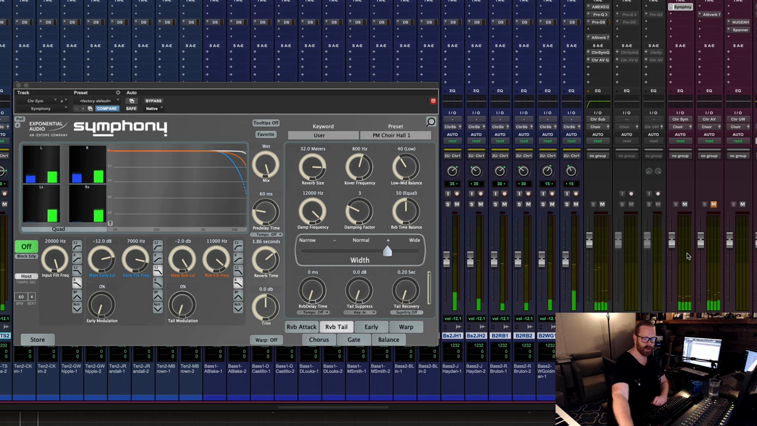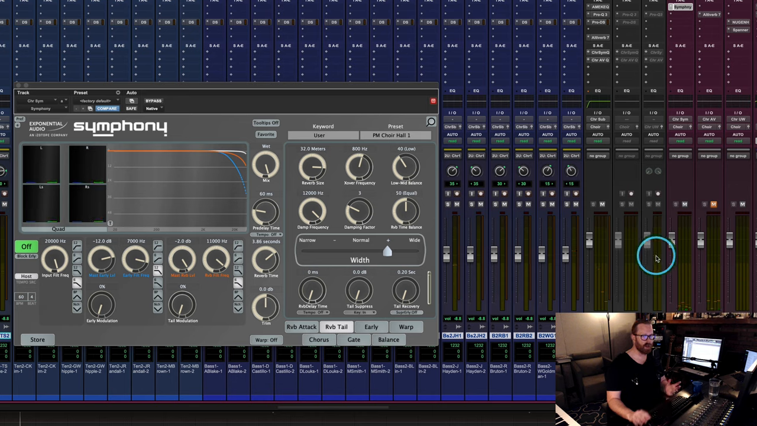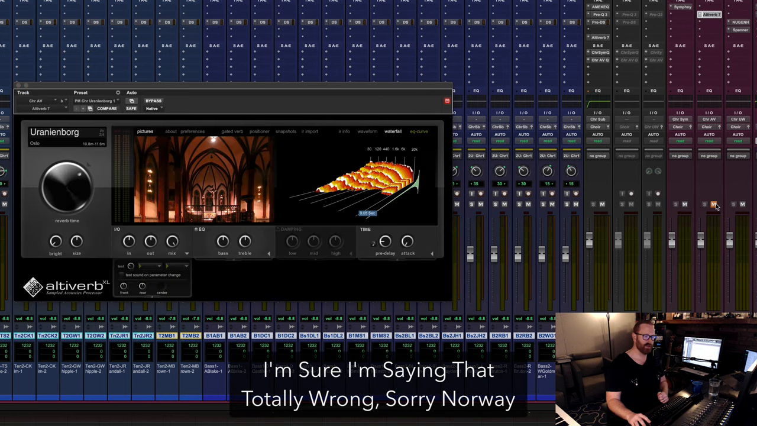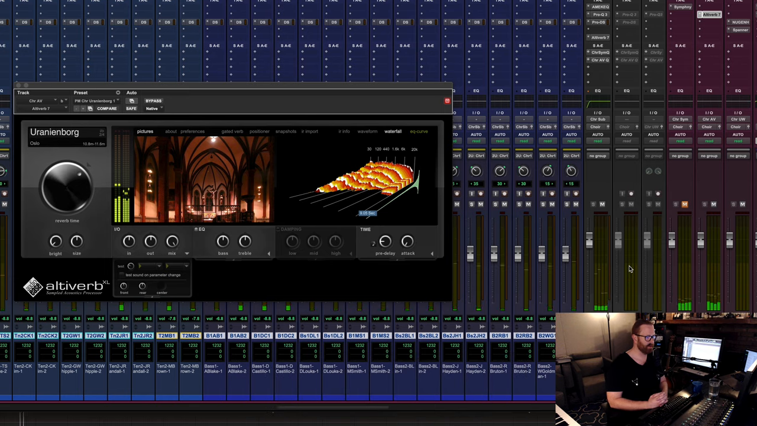Now that's reverb. Now you're noticing reverb like you normally would expect to hear on a cinematic concert choir like this. So not crazy long, but has some tail. That I like to blend with this Uranium Borg convolution, which is just a big long church. So let's hear that one by itself.